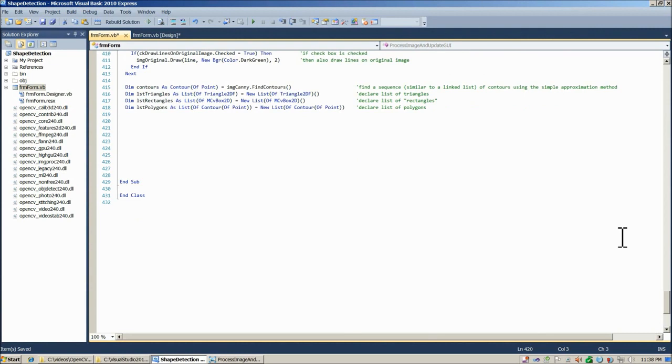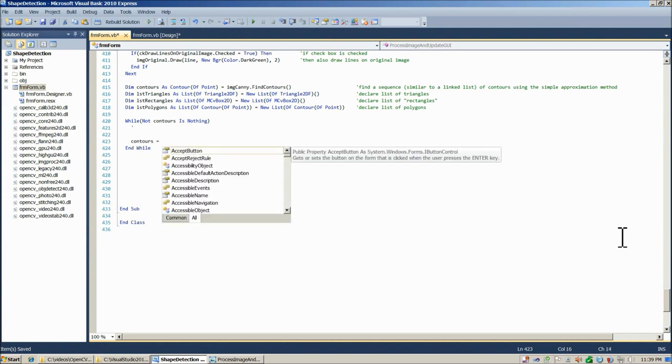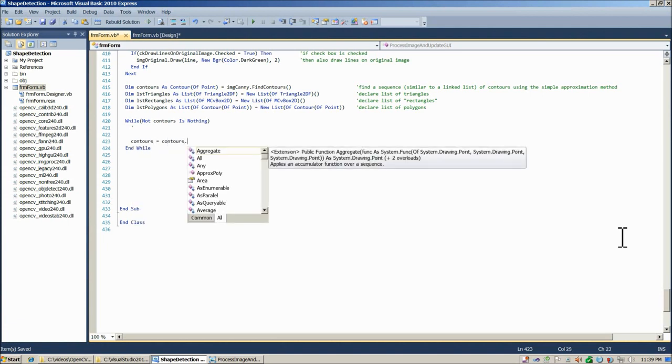So now we're going to set up our while loop to step through the contour sequence. So here's how we're going to do that. While not contours is nothing. And then we're going to have some more statements here. We'll come back to that in a minute, but at the end of the loop, to step to the next contour in the sequence, we're going to simply do contours is assigned contours.hNext.